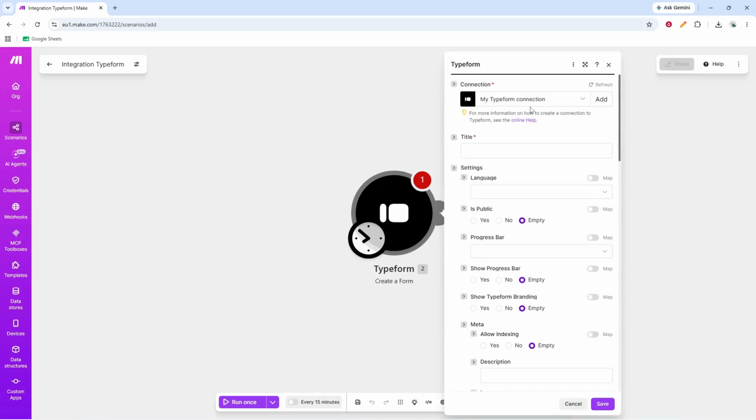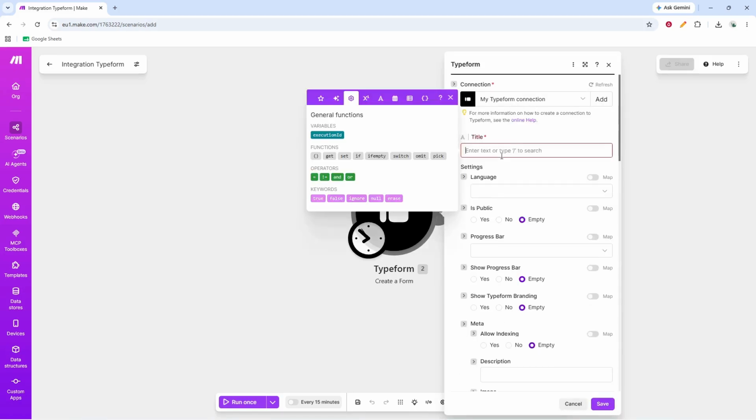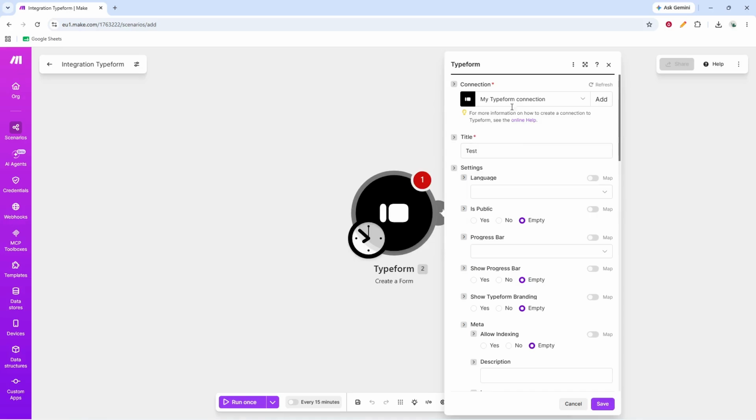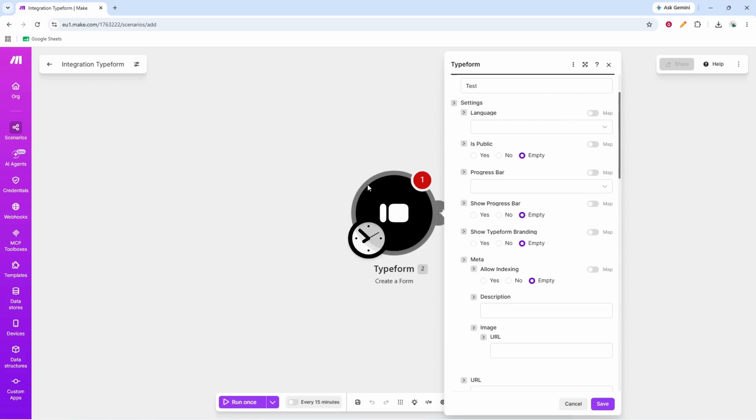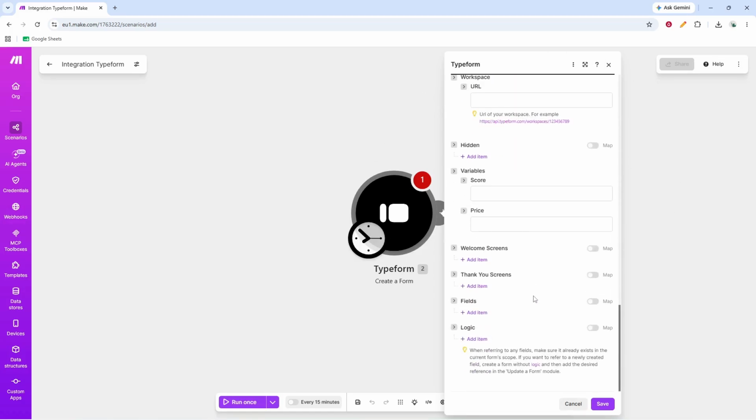Return to make.com and confirm that the new connection appears in the connection field. If it is already selected, you can move directly to the module settings. Now configure the module itself. Choose the Typeform form you want to use or complete any other required settings shown for that module. What appears here depends on the module you selected, so go through each field and make sure the correct form and options are set before testing.